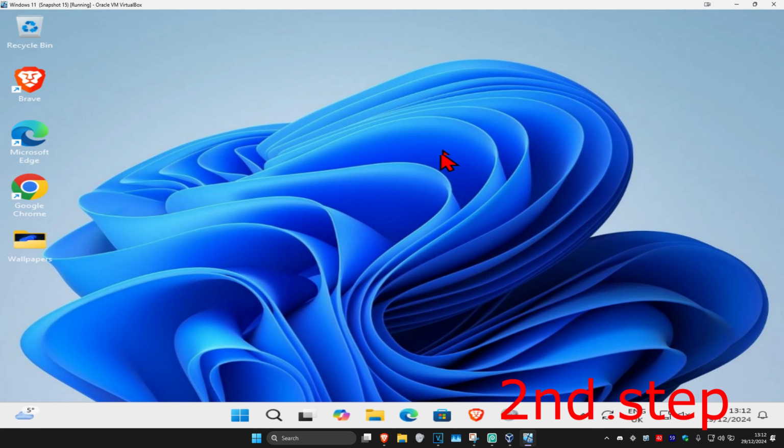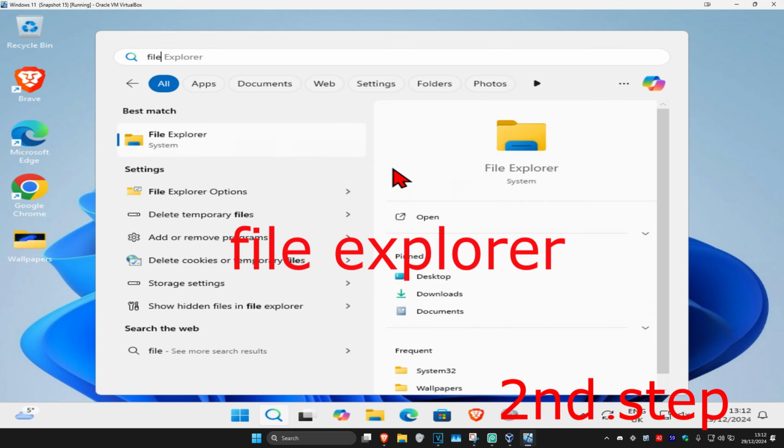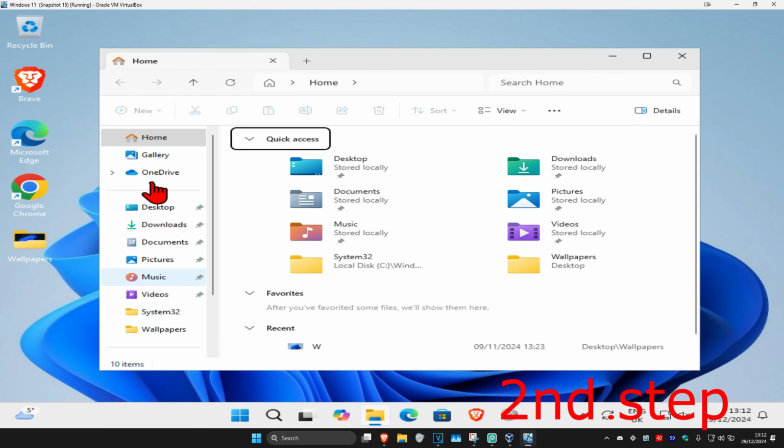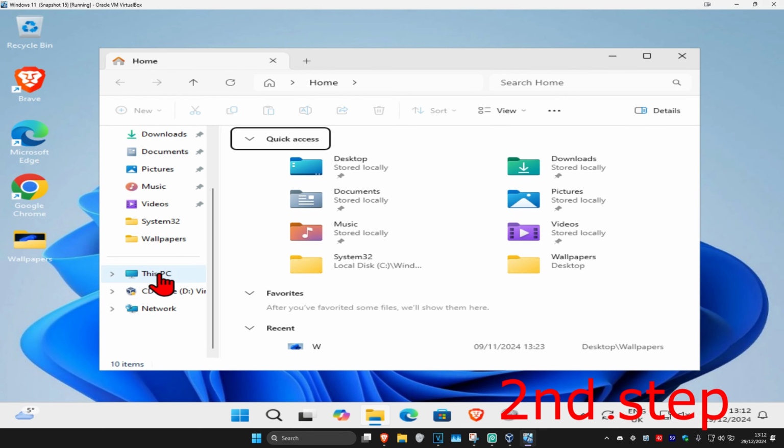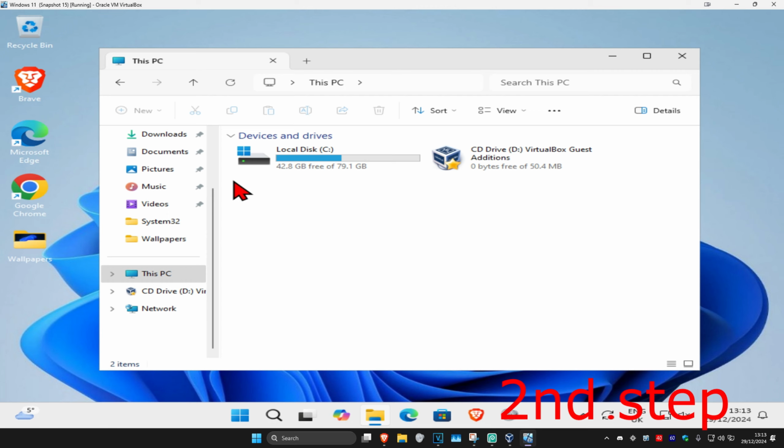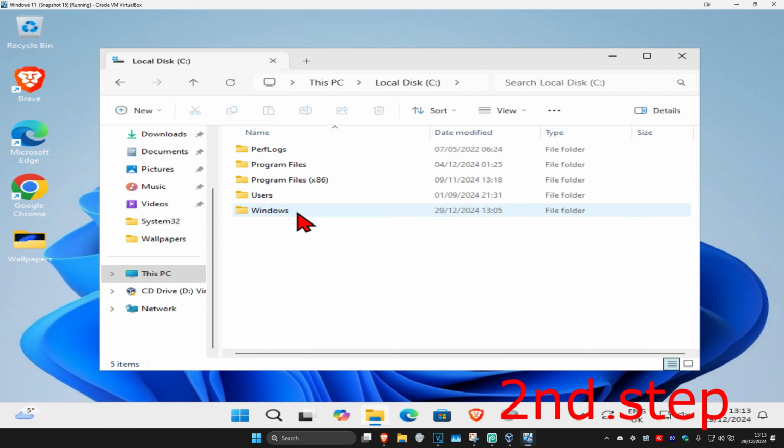And now for the next step, you're going to head over to search and type in File Explorer. Click on it. And then once you run this on the left hand side, you're going to scroll down and then click on This PC. Now you're going to find the drive we have Windows installed on. It's going to have the Windows logo on it. Double click on it and then click on Windows.